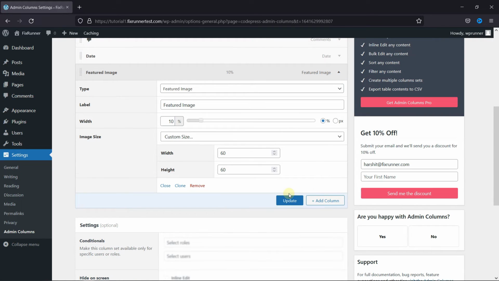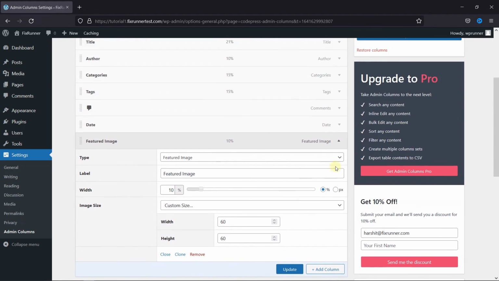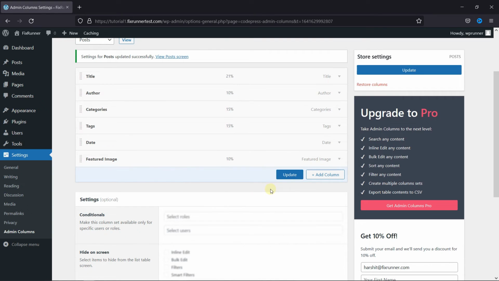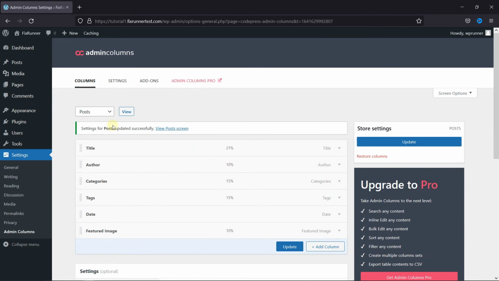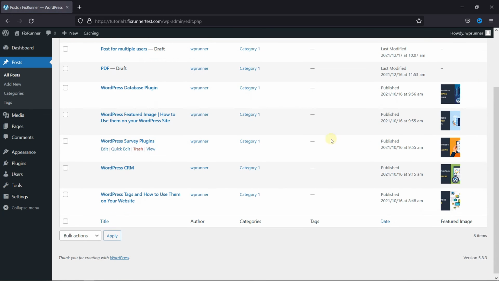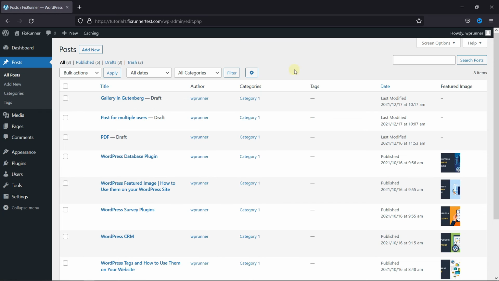Remember to click on Save. And if you want to remove a column, just click here on Remove. Click on Update. And now go to All Posts. And you can see that this section looks different than before. The column we added is also appearing here.